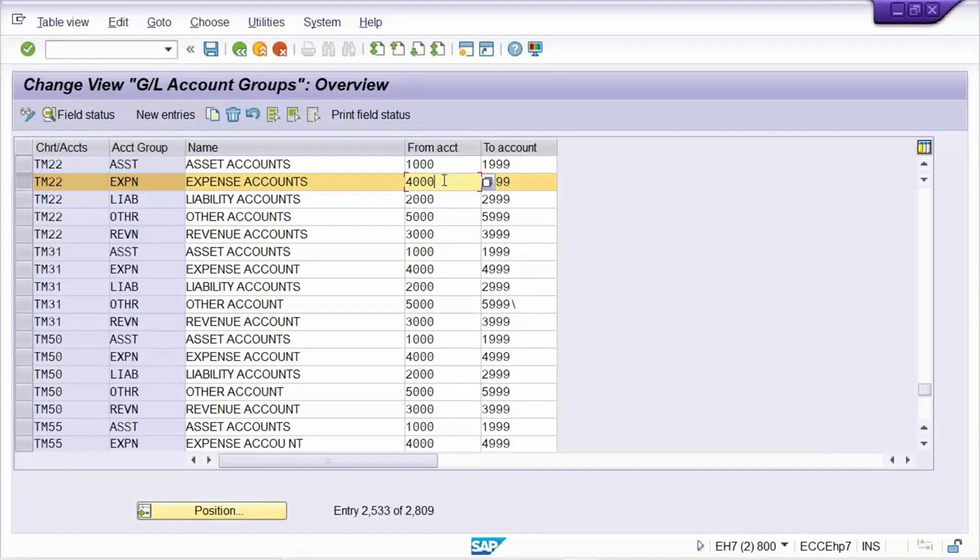Or else, if there is any conflict, Tata Motors says 4-digit GL codes, Tata Steel says 6-digit, Tata Chemicals says 8-digit. In that case, there will be a conflict. What will happen, guys? The same chart of account cannot be used. For every company code, we have to set up a different chart of account, right? But generally, it doesn't happen.